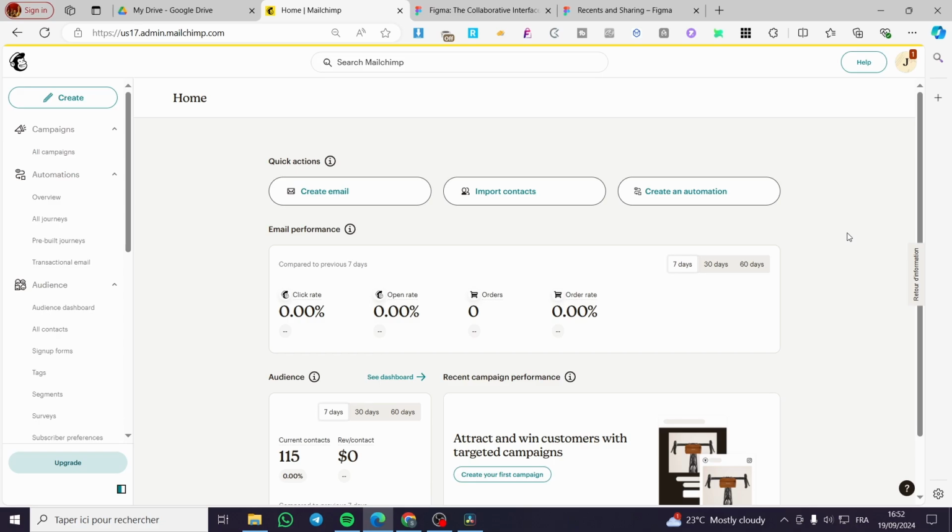Today I'm going to show you how easy it is to export an email template from your Figma dashboard. It's very easy and very simple. All you need to do is follow the tutorial from the beginning till the end and you will be good to go. The first thing that you need to do is to head over to Mailchimp.com.